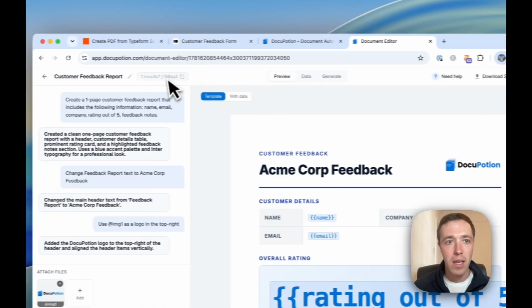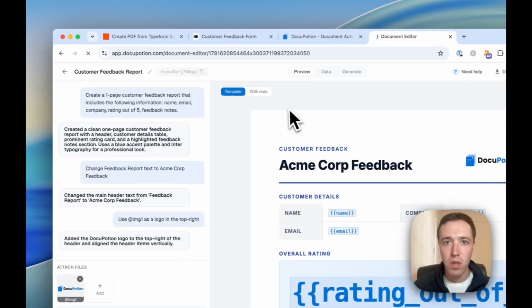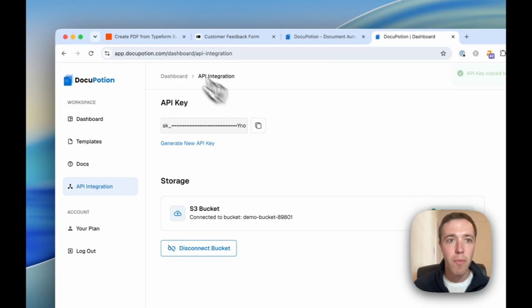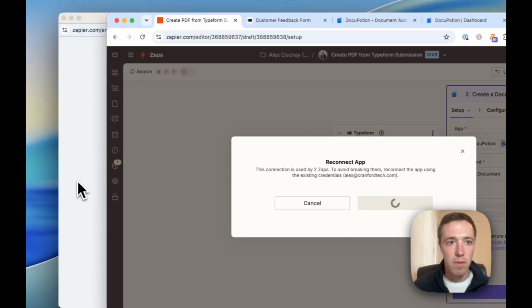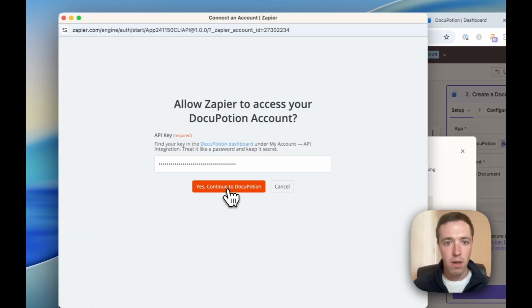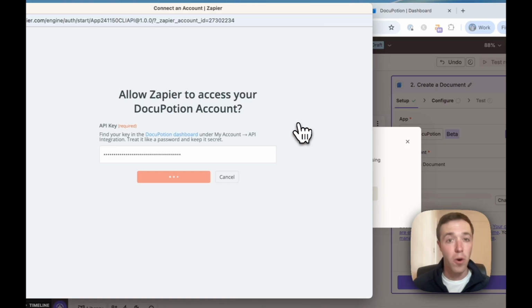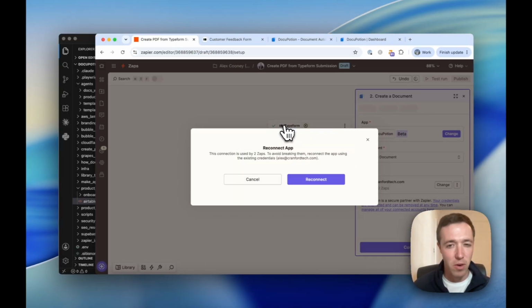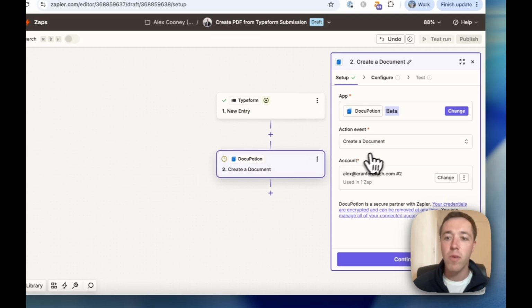So I'm going to go back to my dashboard. I'm going to go to API integration. I'm going to grab my API key and I'm just going to paste it in here. So you're going to be prompted to do this the first time you connect DocuPotion to Zapier. I'm aware I already had it connected. I'm kind of reconnecting, but we're now reconnected.